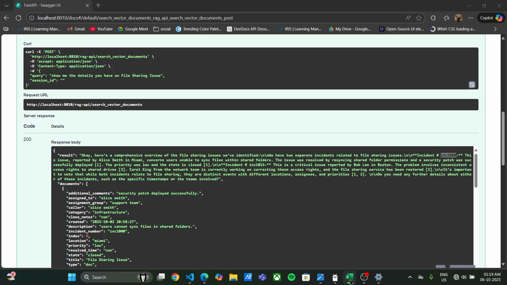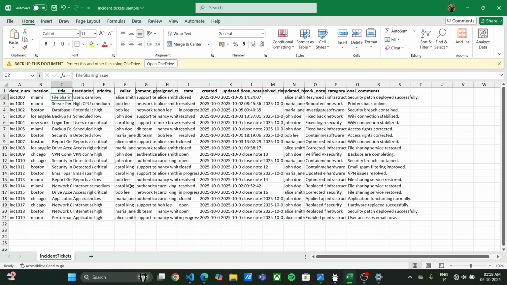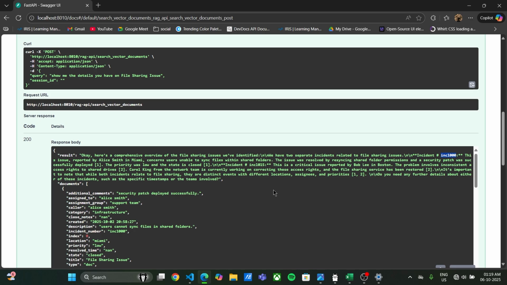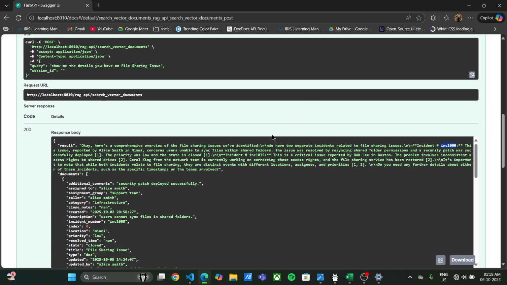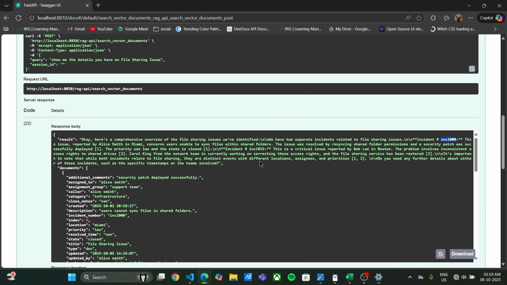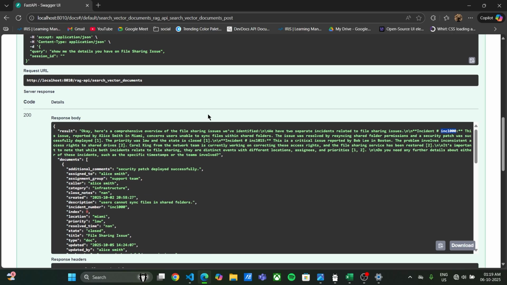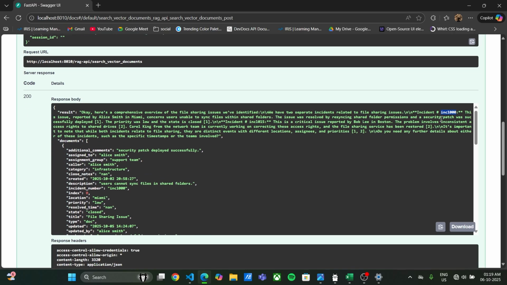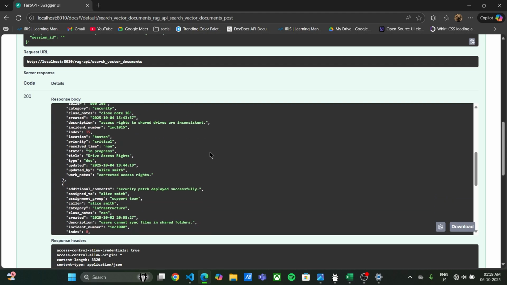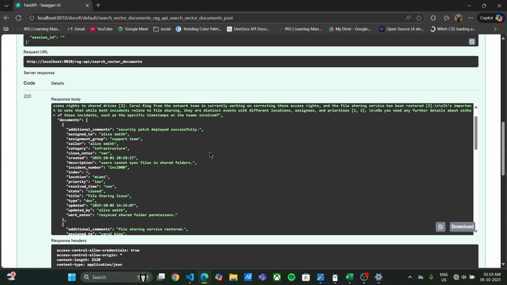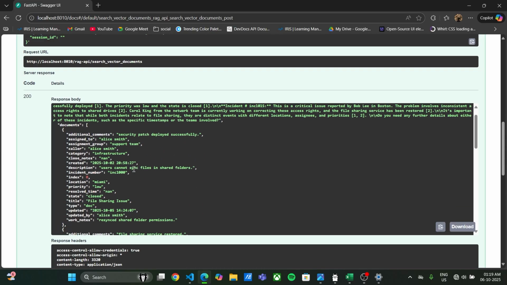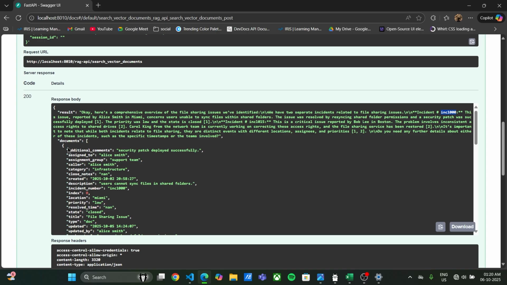So it is returning this incident. This is incident 1000. I have set it to return the top two incidents from the RAG DB, the vector DB, so that's why it is returning two incidents. Right now you can see it is returning incident 1000 and the data related to those things. So these are the documents.